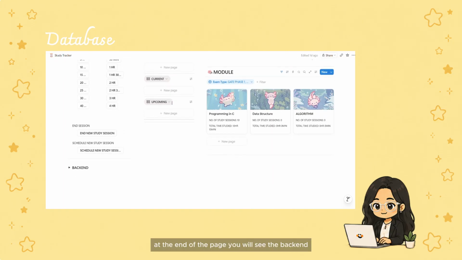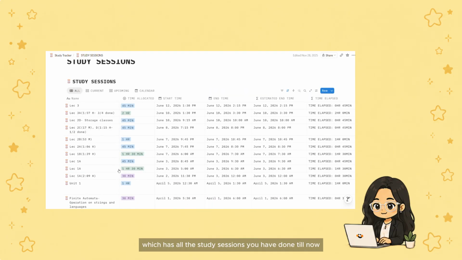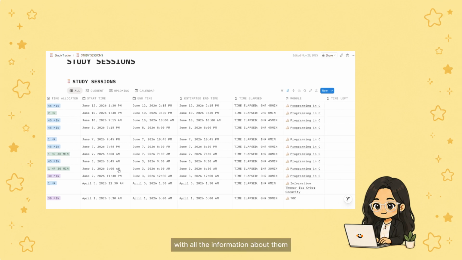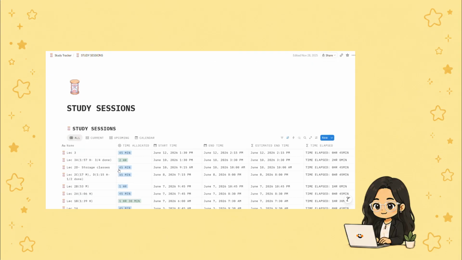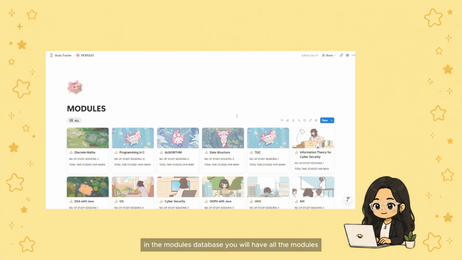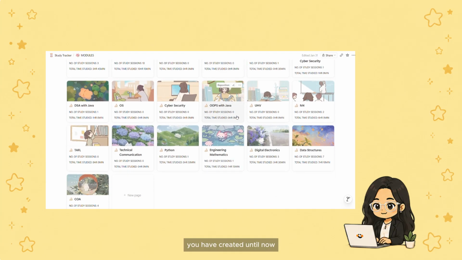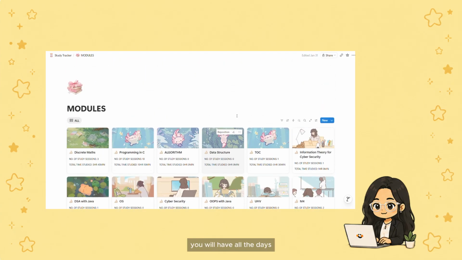At the end of the page, you will see the backend, which has 3 things: study sessions, which has all the study sessions you have done till now with all the information about them. In the modules database, you will have all the modules you have created until now. Similarly, in the stats database, you will have all the days and the time you spent studying each day.